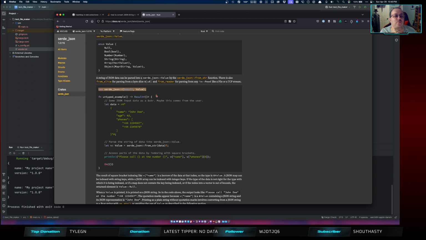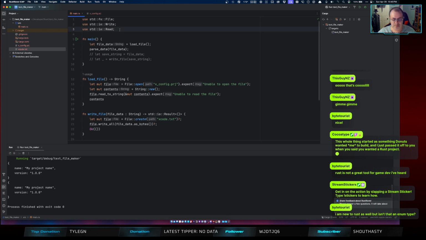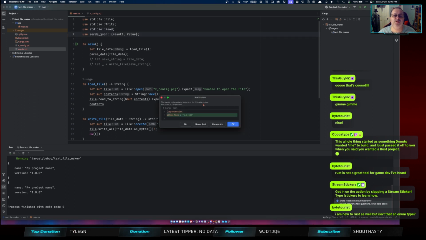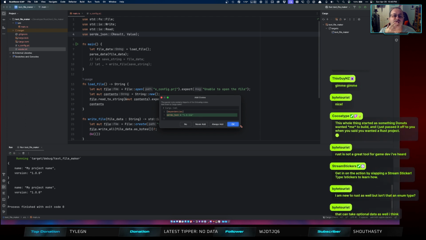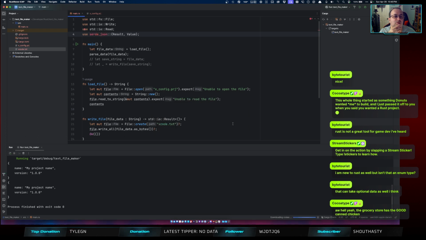Let's have a look here. Is that what it's saying? The pasted code contains imports of the following crates. Add them to the cargo file. Yeah. Okay. Thank you, Rust Rover. Very nice.